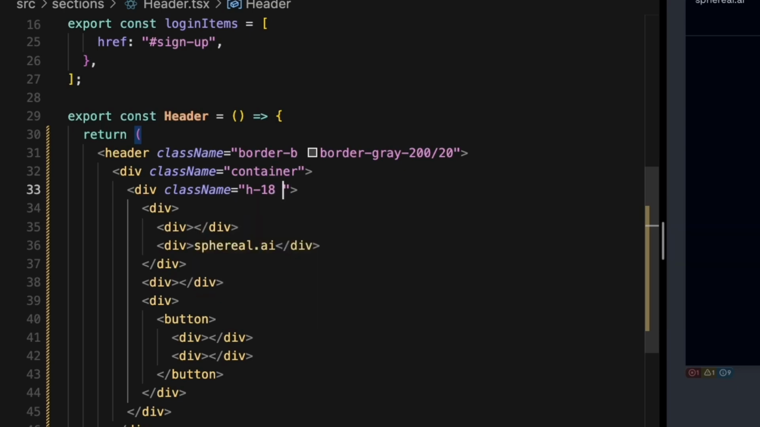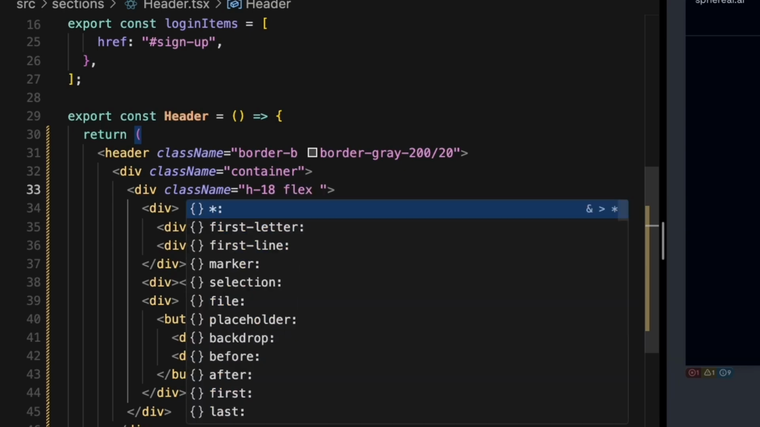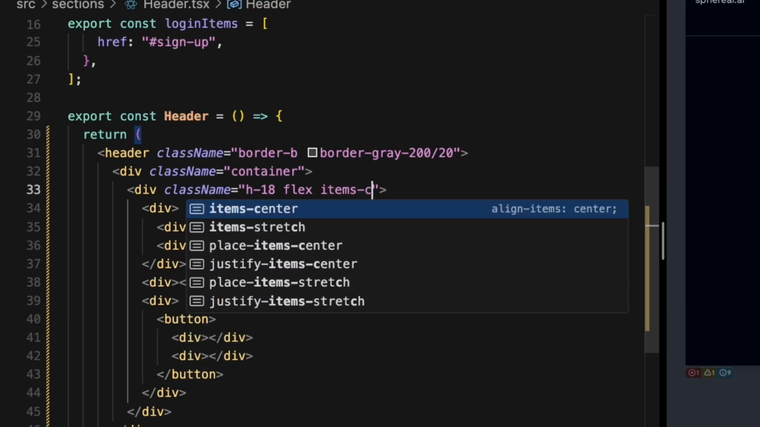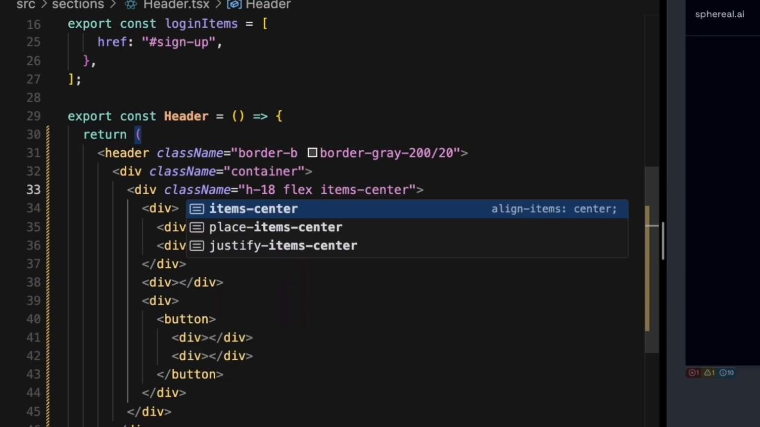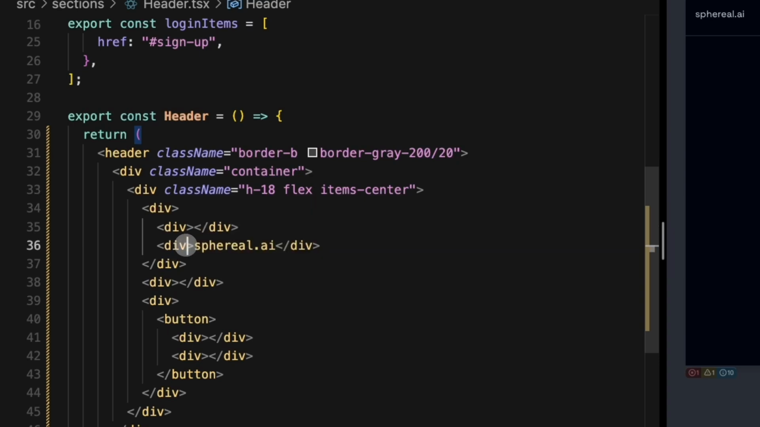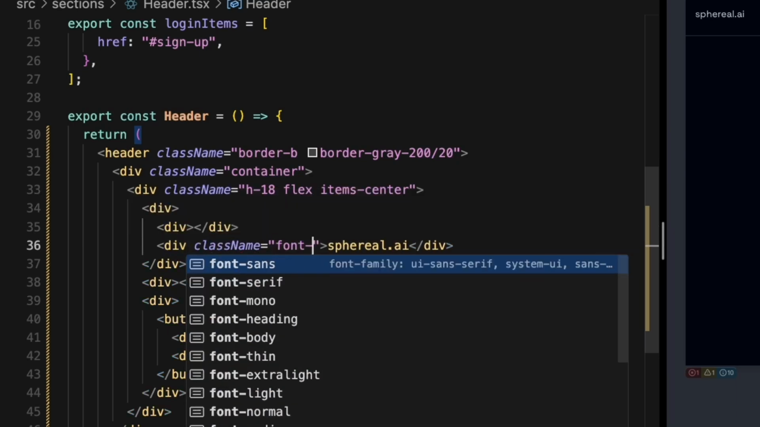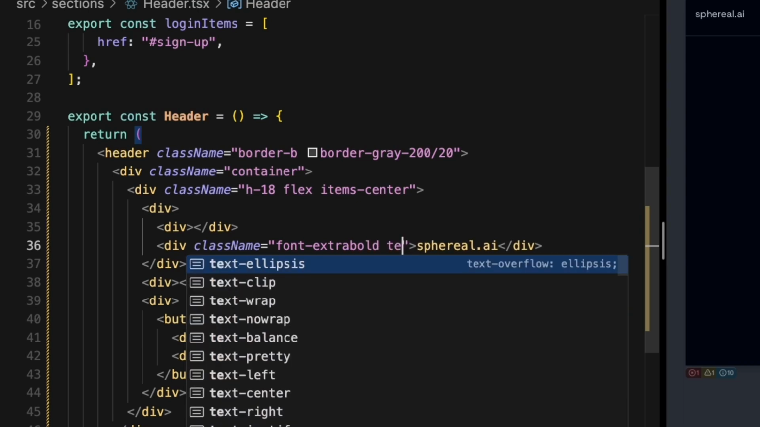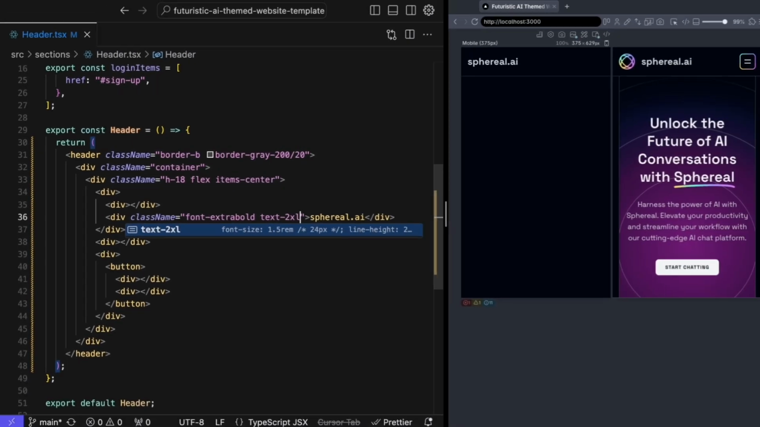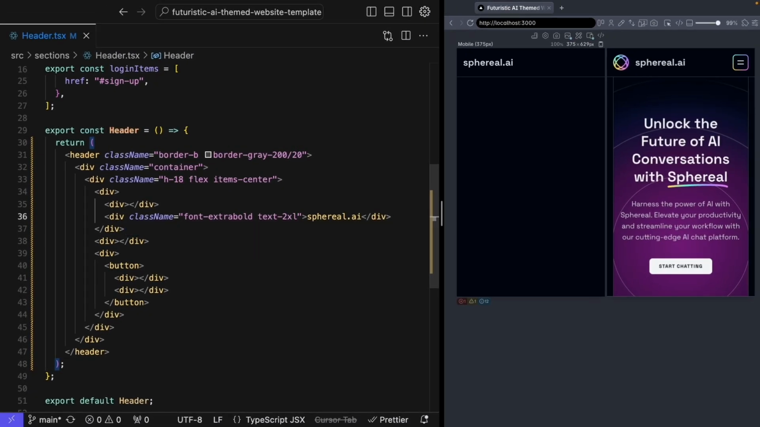We also want to flex this container. So I'm going to say flex. We're going to align our items to the center. So I'm going to say items-center, and that should put our sphereal.ai in the center of the page. For our actual text, let's go ahead and give that a class name as well. And that's going to be font-extrabold as well as text-2xl to set the font size correctly. And that should take care of our logo text.